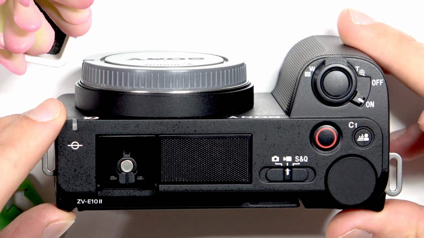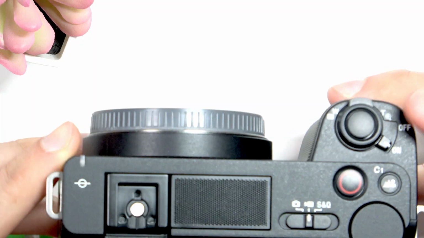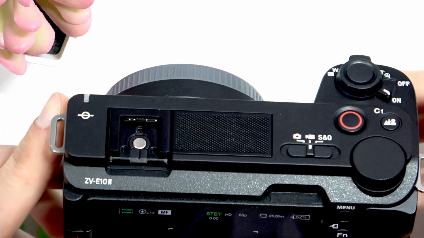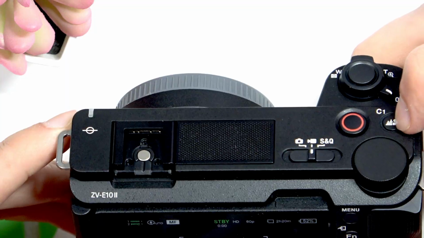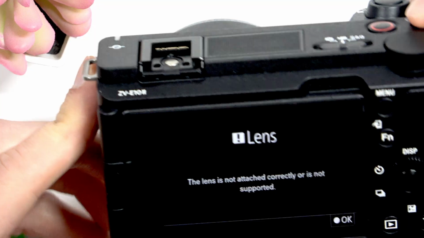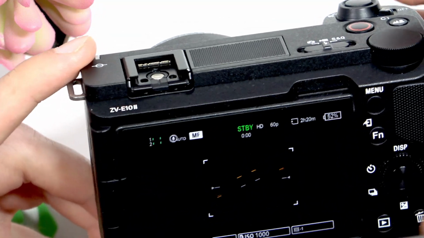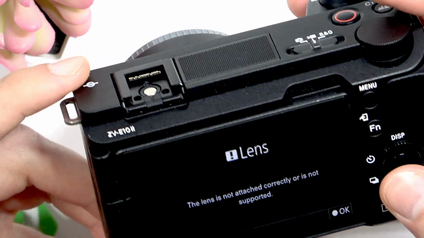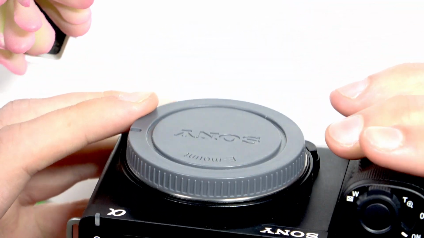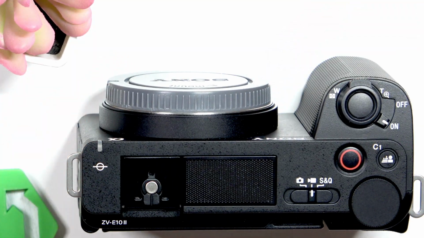So let's turn on the camera, and right now we can enable the background defocus by pressing the C1 button right here. So if you click it, you'll be able to turn on the background defocus. However, as you can see, it requires the lens to be applied, so let's quickly do that.